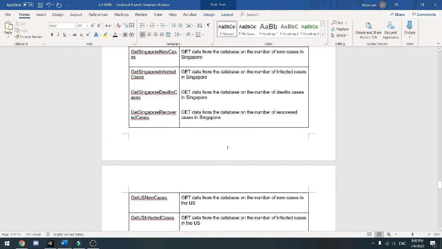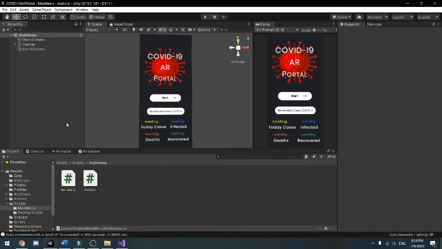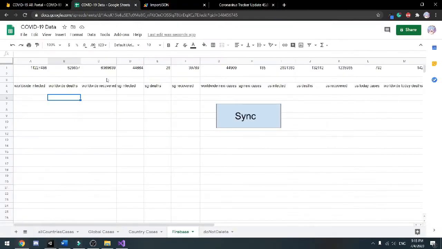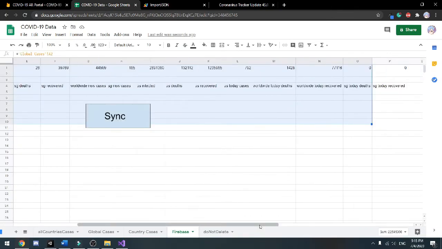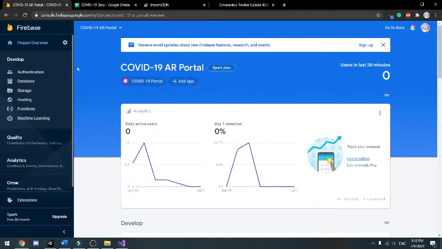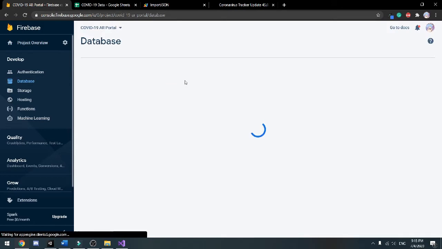Now I'll be explaining my Unity project. First I'll explain how I retrieve the data. This is the spreadsheet I used to retrieve the data. This is the worldwide infected, worldwide deaths, worldwide recovered, and all these others. And this data will be synced to the Firebase database every 1 minute.